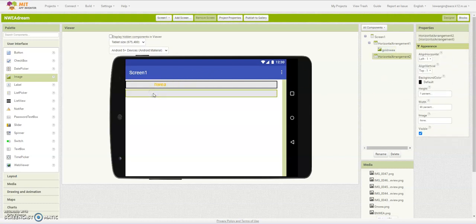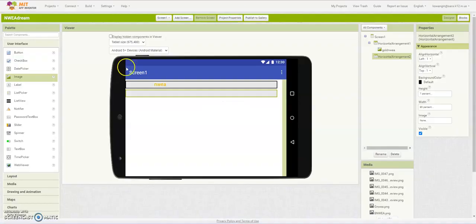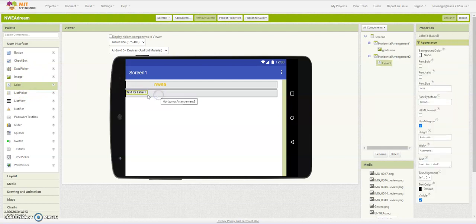For the second one, I know if I go back and look at my picture that I said that one's an L, which is a label, and I needed to say login. So I'm going to go over to my user interface, grab label, and drag and drop it inside my second horizontal arrangement. It goes all the way to the side over here and shows up in my components. My component right now says label 1. I'm going to rename that to login.